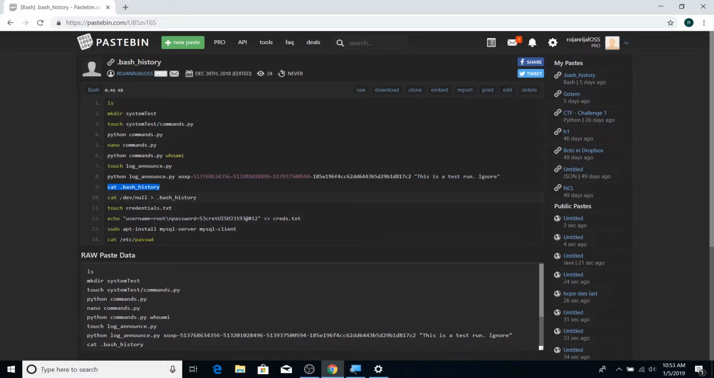Then we see that he does his cat. He wants to see what his bash history is, and then he cats /dev/null into it, which makes the bash history empty, and then he creates a credentials.txt file, and he echoes the username root and password secret, like his password for the root user, to a creds.txt file. After that, he installs a MySQL server and MySQL client, and then cats the /etc/passwd file.